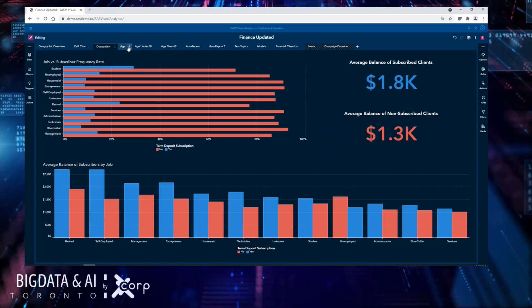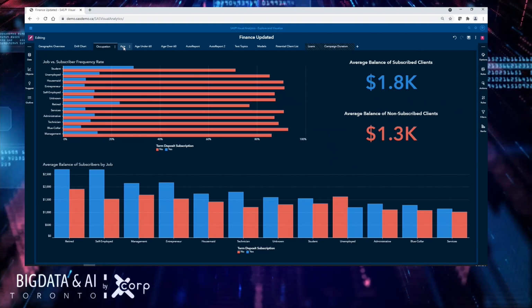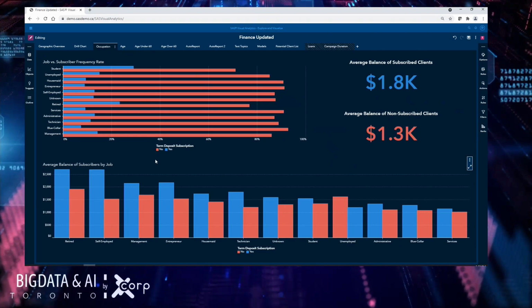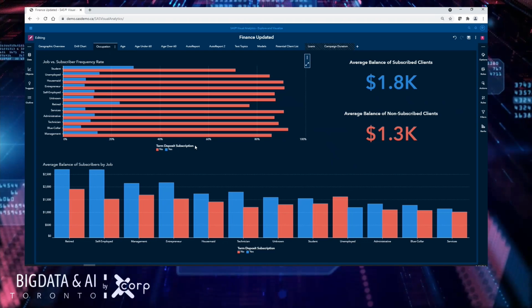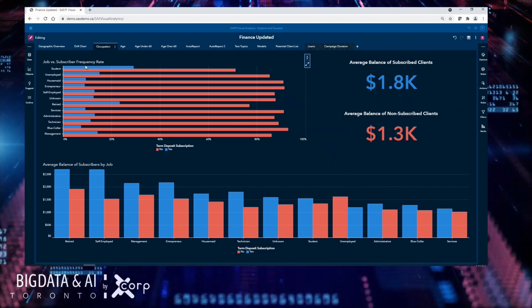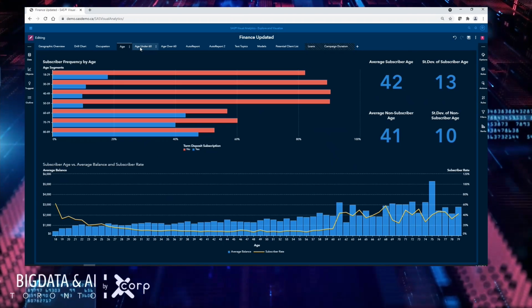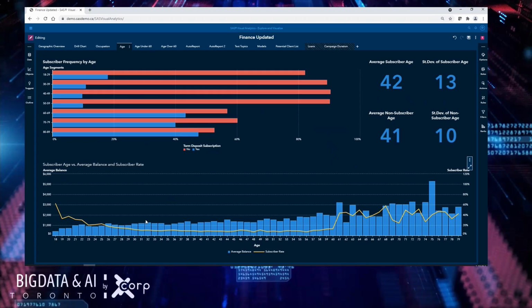Then here we have just a basic outline of what occupations have the highest balance, and we can see retirees have that. Who has the highest percentage of term subscription loans, so which jobs have the highest percentage? We see student has the highest percentage. We go through different visualizations. We can see the difference in ages.